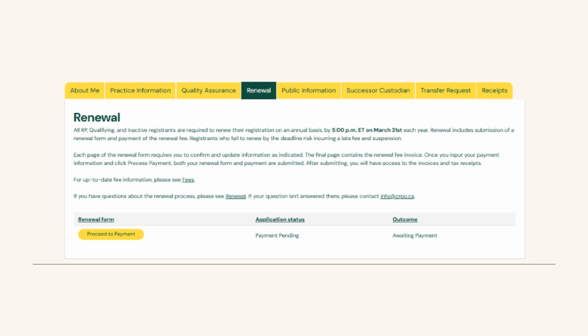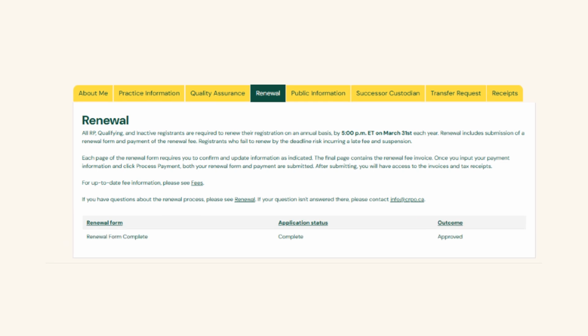Once you've submitted your form and payment, your renewal status will change to payment pending, and the outcome will show awaiting payment. The system will take several minutes to process your payment. Once your payment is successfully processed, your renewal will be submitted. If you did not make any changes requiring staff review, the status will change to complete and the outcome will show approved as shown here.